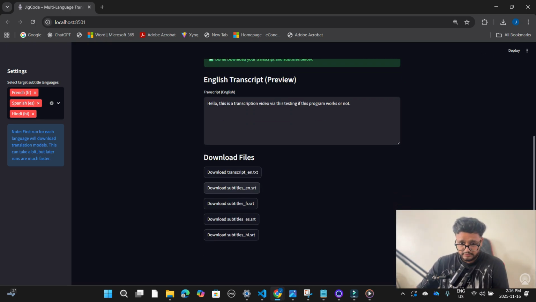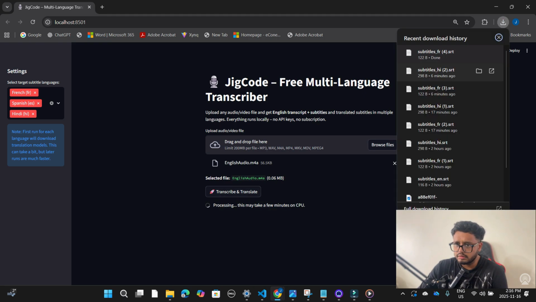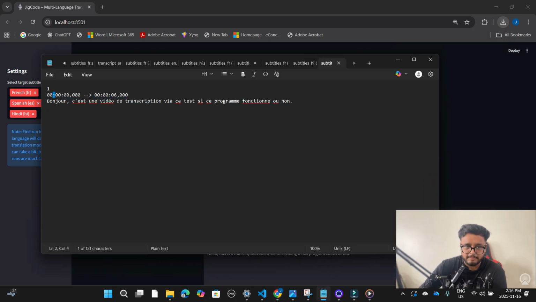So now, as you can see, we have 4 SRT files. This is English, French, Spanish, and Hindi. So I'm going to download the French file here. And then, as you can see here, we have an index, timestamp, and it is going to show me the French literal translation of the audio that we have uploaded.